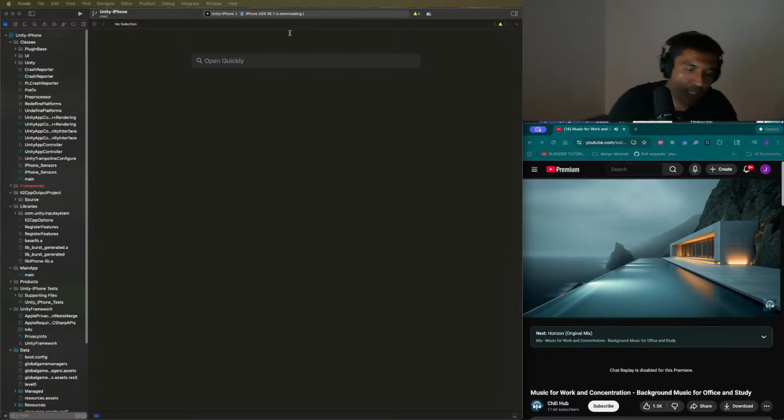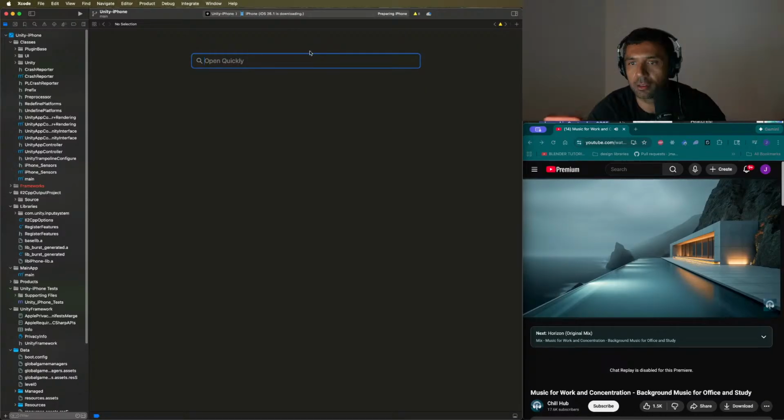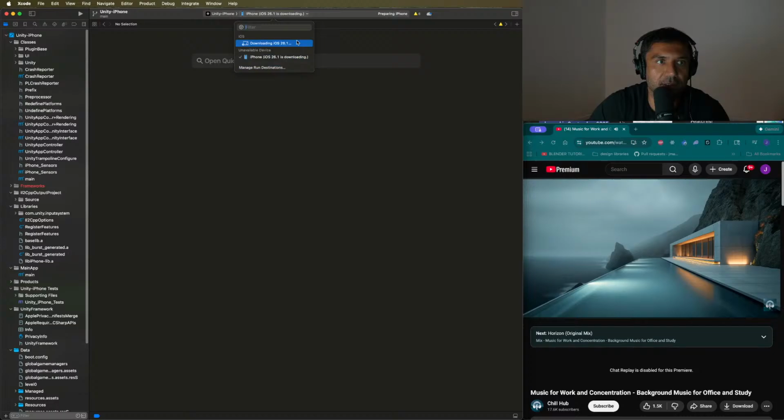So it says iOS 26.1 is downloading. What does that even mean? Do we need iOS 26.1? What's happening here? How do I check the status of this?